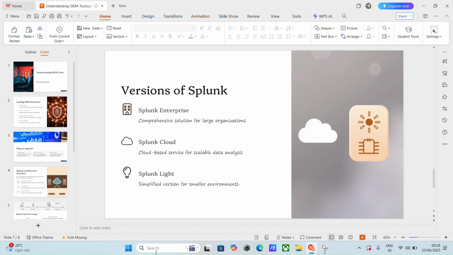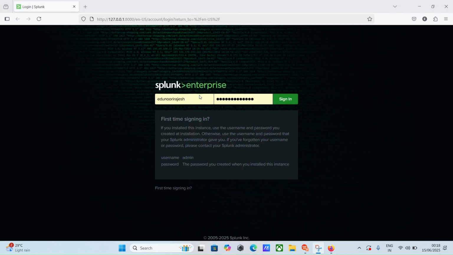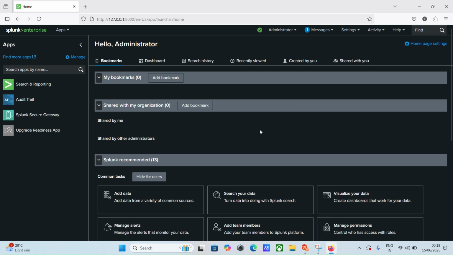I'll show you my Splunk. This is my Splunk. It's connecting now to my local server. Yeah, this is my Splunk. So basically this is the interface of my Splunk.